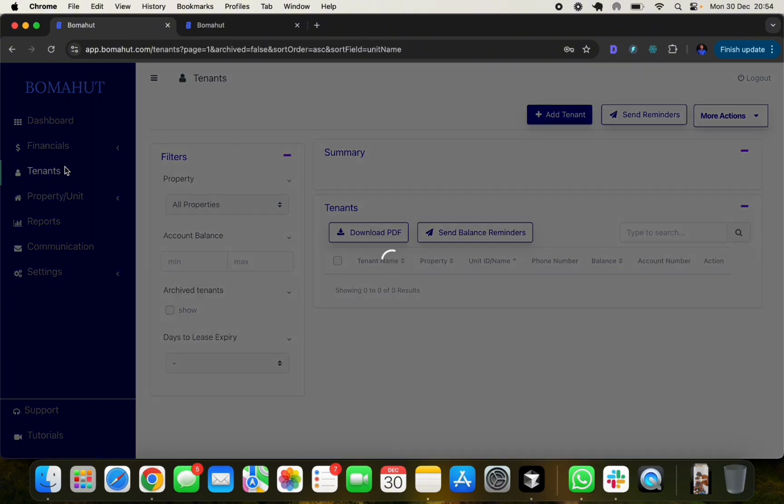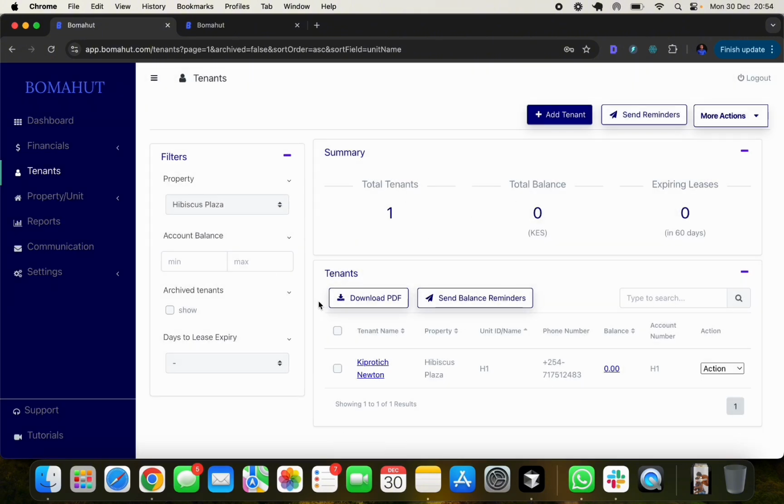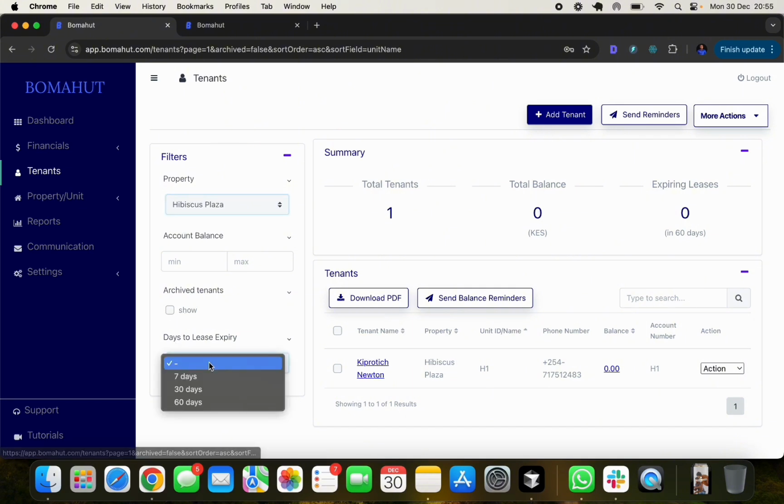So the tenants on the tenants tab, you will see you can be able to filter by their account balances. Okay, by property. If you have many properties, you can show archive tenants. Archive tenants are tenants who have been deleted. So when a tenant moves out, you don't have to delete fully, like just archive them. So you'll still have their data, but the unit will be marked vacant. Days to lease expiry, you can filter by those whose leases are expiring within the next 7, 30, or 60 days.